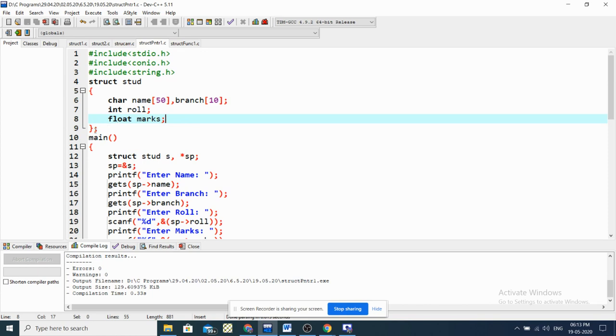Now this is the way to end the definition of the structure with a semicolon, because I am not declaring the variable at the time of its definition, right? That's why I have declared the variable later. That's why I have to write this again, struct stud s.